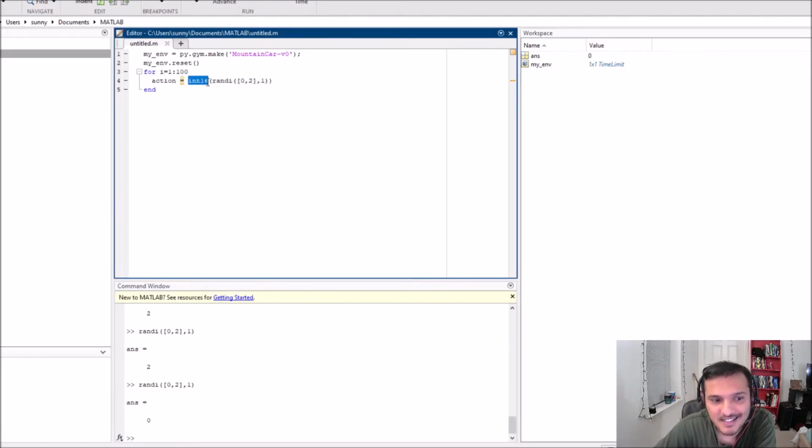Int16 is there because there is a data type mismatch between MATLAB and Python. MATLAB has its own data types and Python has its own. So I want to convert the MATLAB data type to be something that's compatible. I want an integer that's compatible with Python's. So I am casting it. So this takes the action.